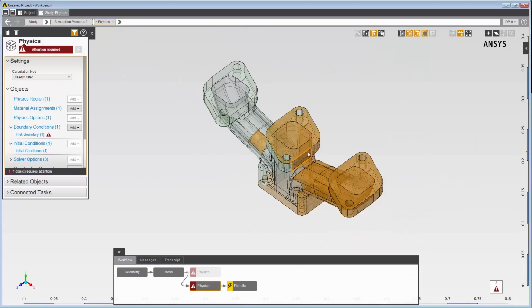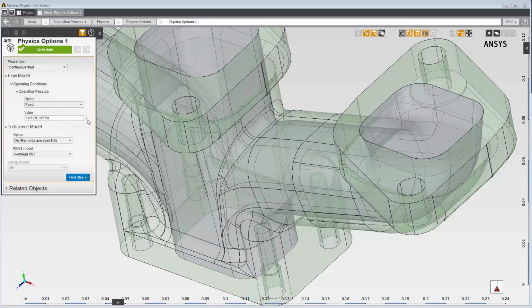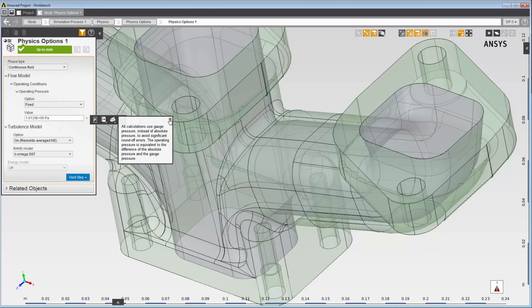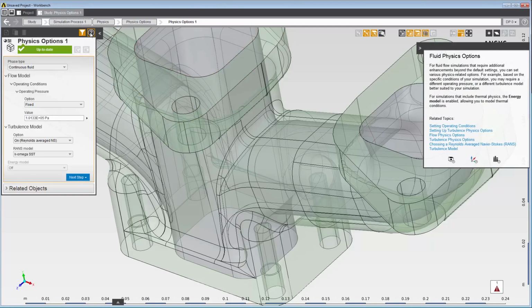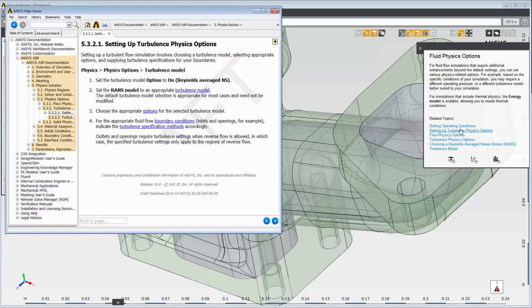Help in using AIM is easy to find. Just look for the question marks. Concise and specific help is often available within a field. This question mark opens help about this particular data panel. Video and more in-depth help is a click away. This concludes this demonstration of the ANSYS AIM workspace.